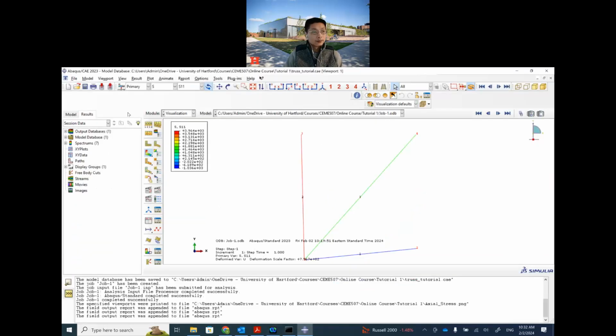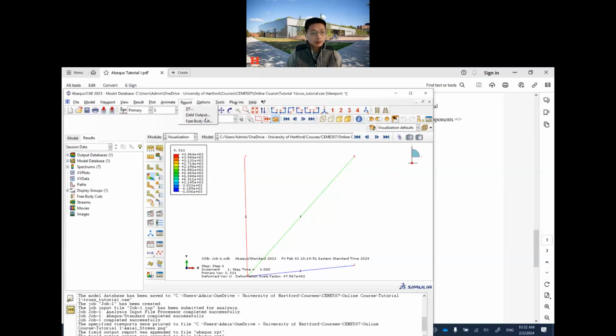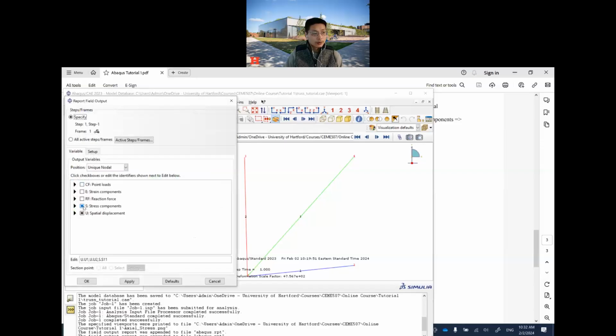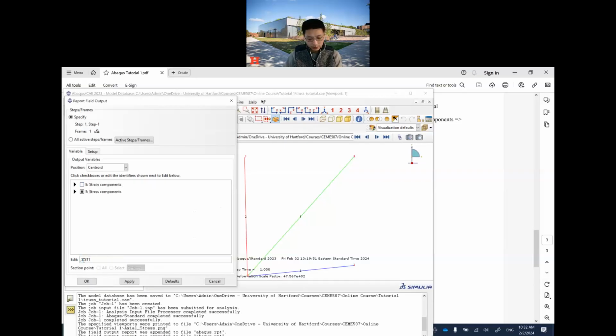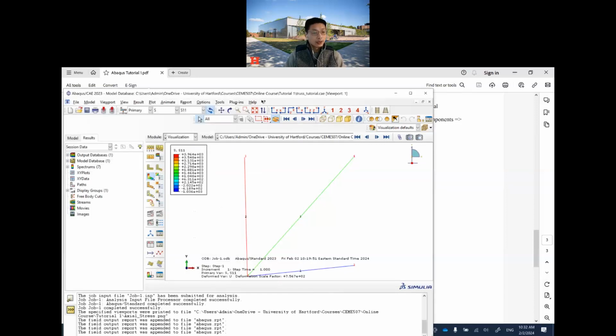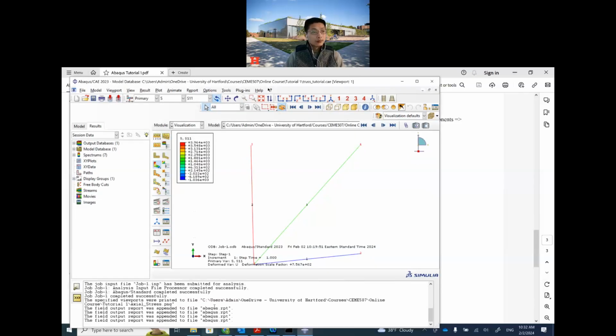Looks like we need to re-input the result. So report the result. Just select the centroid for the stresses. This makes more sense here. Okay. So we need to output the displacement firstly, and then just output them in different files. So now we have everything in that file.